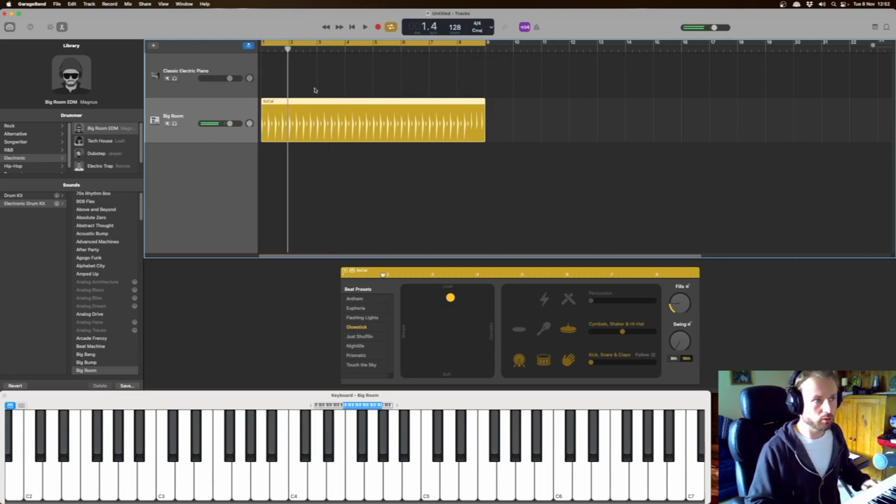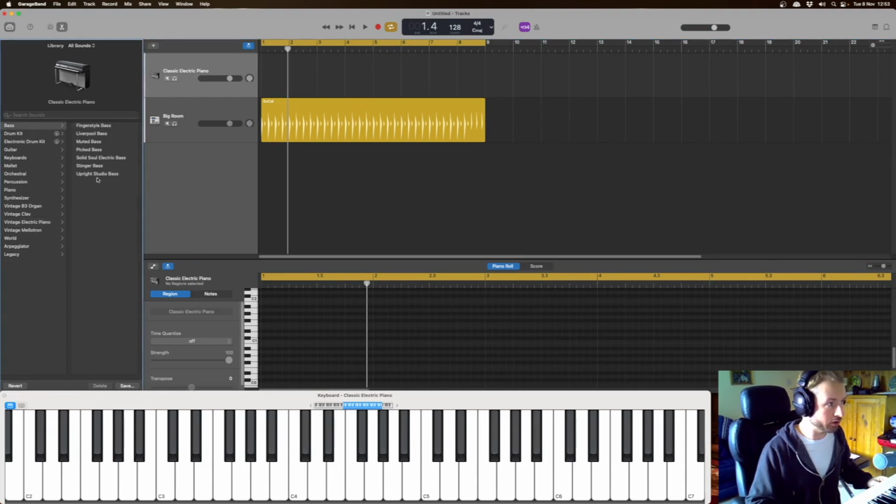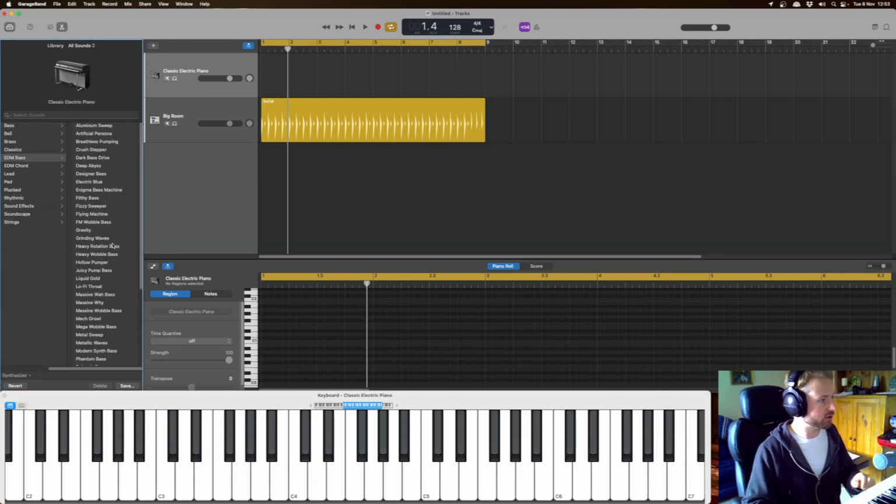And now we're going to think, right, what do we first need? And I would say a bass is always going to be a good starting point. So let us look at bass. So in the categories up here we have bass, but we're not going to use these because these are live basses. We want to go down to synthesizer and then choose an EDM bass. So let's just have a listen to a couple and see what we've got.